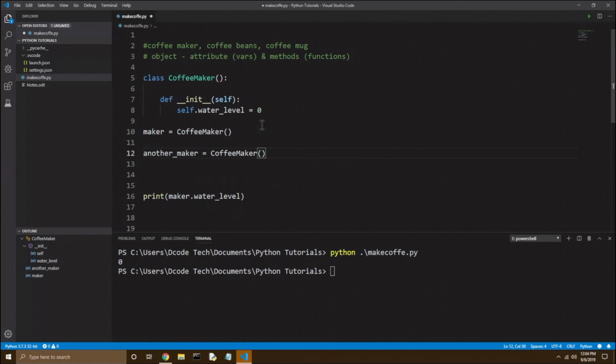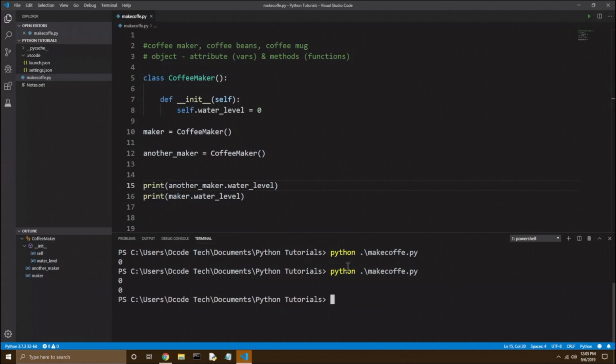For example, you can have 2 different lists in your Python script, and if you append to one list, it will not affect the other list object. So now both coffee makers have a water level of 0, because all coffee makers need a water level. Now if I come down here and print out the water level of another maker, of course I have to rename the object I'm calling the attribute of, and save and rerun. They should both be set to 0 because every time we make an object, they automatically get that water level. And you see we get 2 zeros printed to the screen. I'm just going to clear my console.